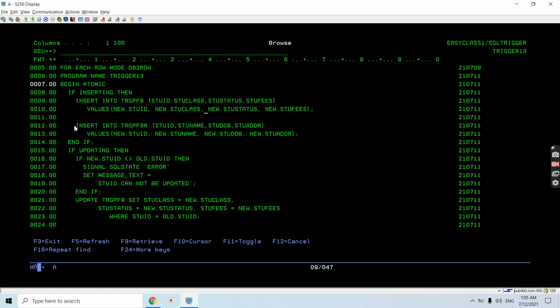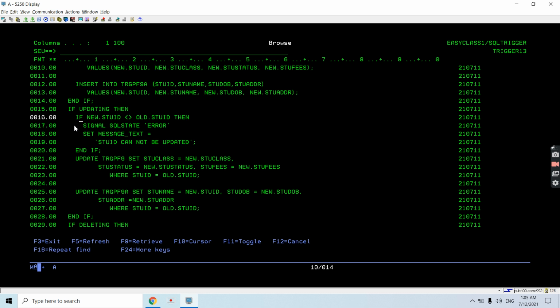As we all know, in case of inserting we always have the new row available. So new dot stu id, new dot stu class, new dot stu status, and new dot stu fees. It's the same way of inserting in this file, and this is the end of if. Now if updating, what we are doing is again checking if new dot stu id.